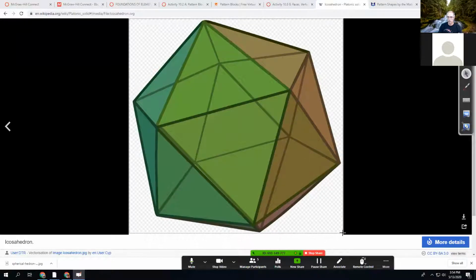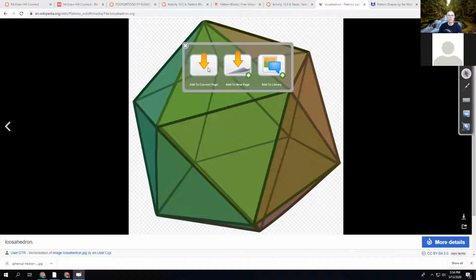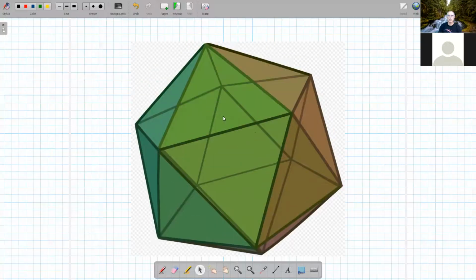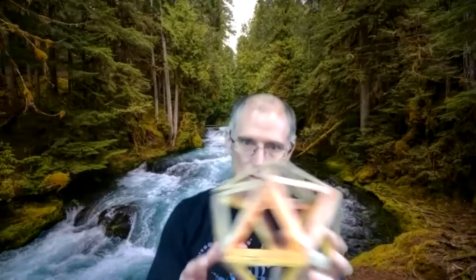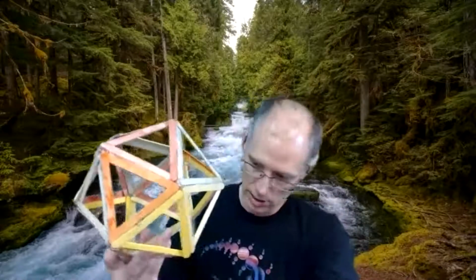Y'all still with me? Haven't put you to sleep yet. Current page. So it shows all of the edges here and all of the vertices. So I'm gonna try in a minute to go around and color code those and count them. But first I'm gonna try to do it live with you by looking at my shape here. So stop sharing again. All right, here we go.